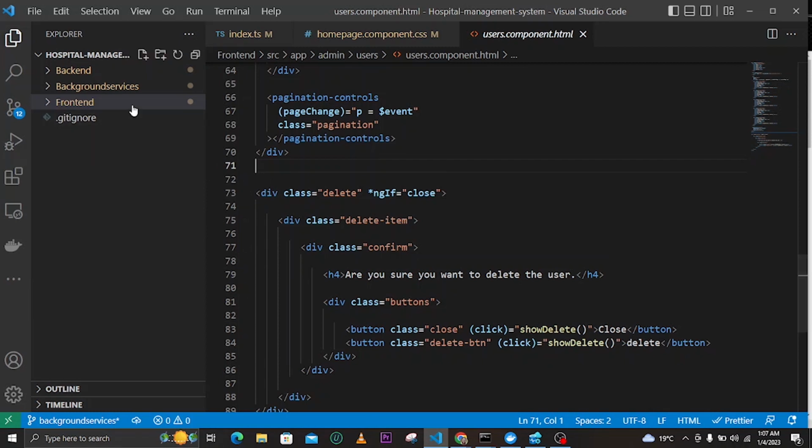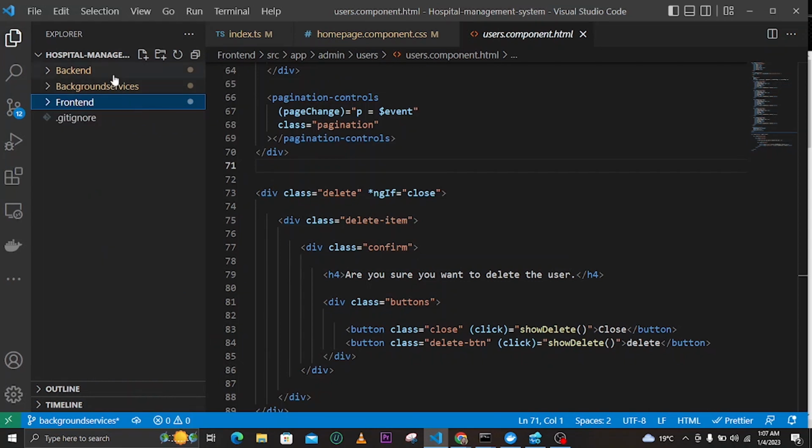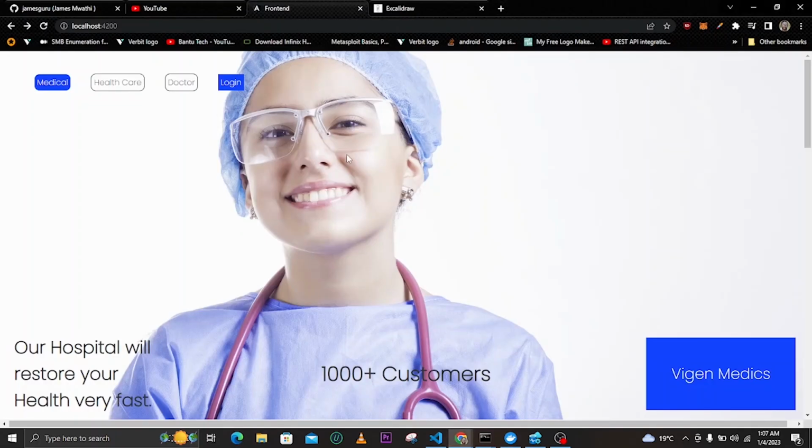This has been a long project, and now we are going toward integration, and we'll see everything coming together. As you can see in this folder, we have the front end. We built the front end before we moved to our backend, and then we moved to our background services. Our project is already here and it is running.